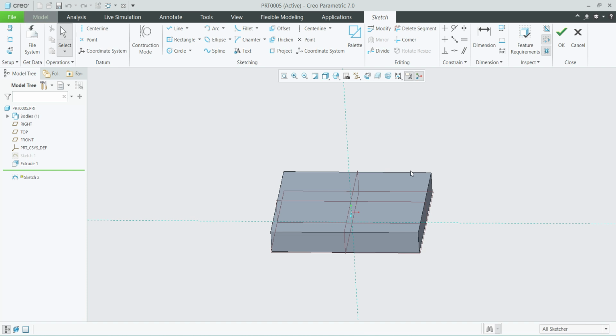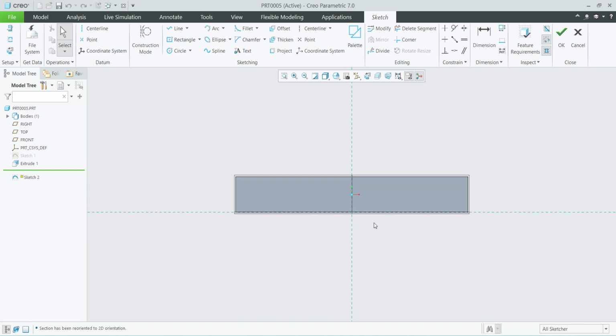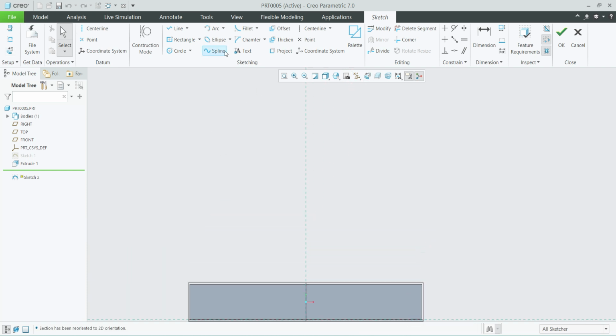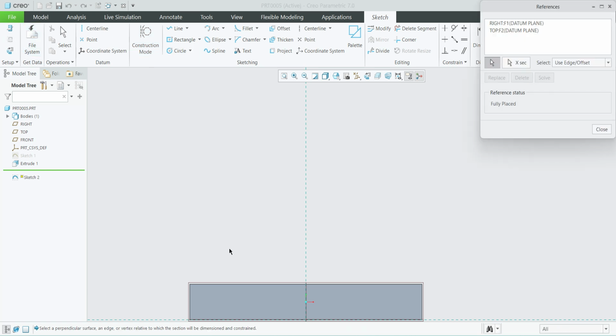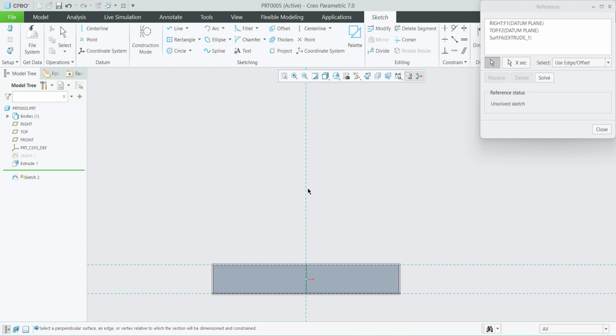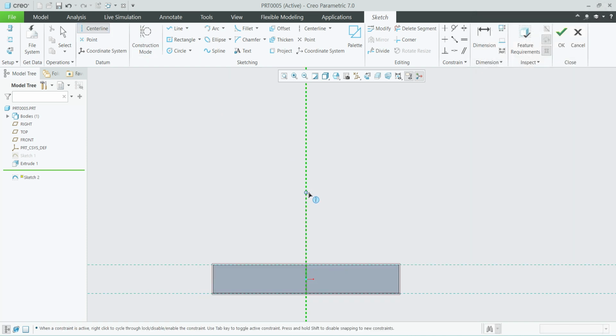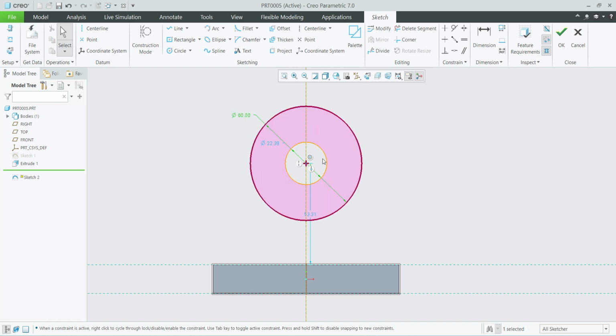Select front plane, sketch, select circle. First select the reference lines and create center line also. Select circle, create two circles, outer dia 60 mm, inner dia 40 mm. Height from the base is 60 mm.